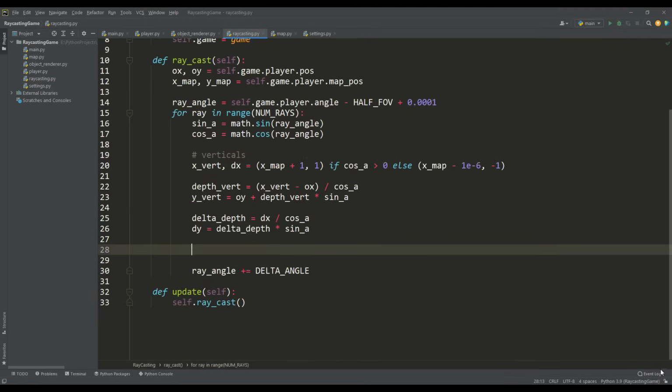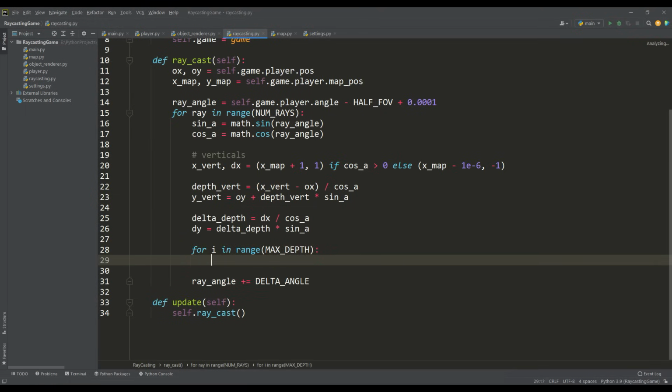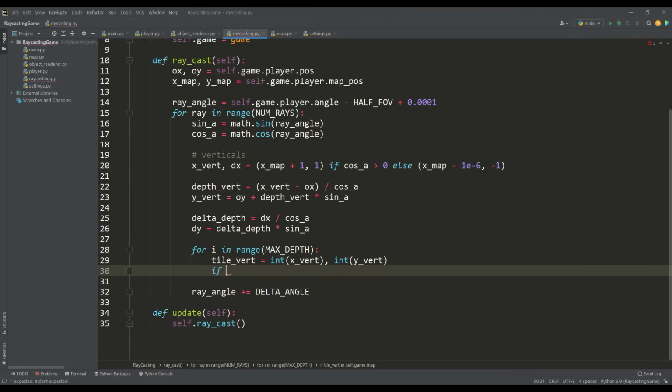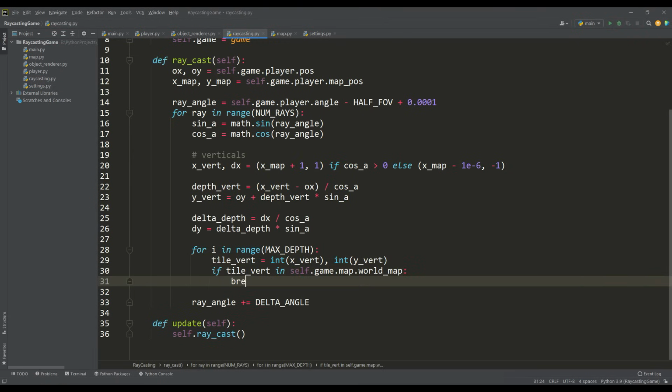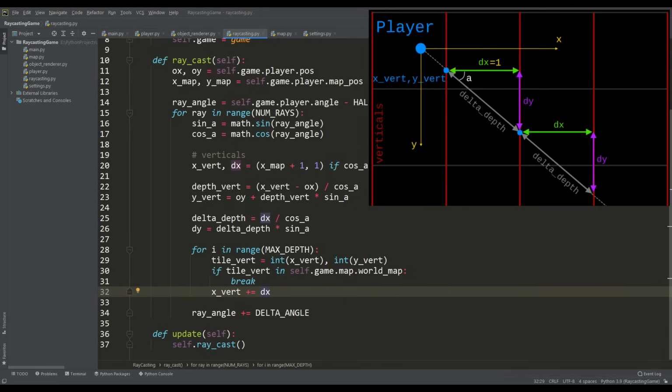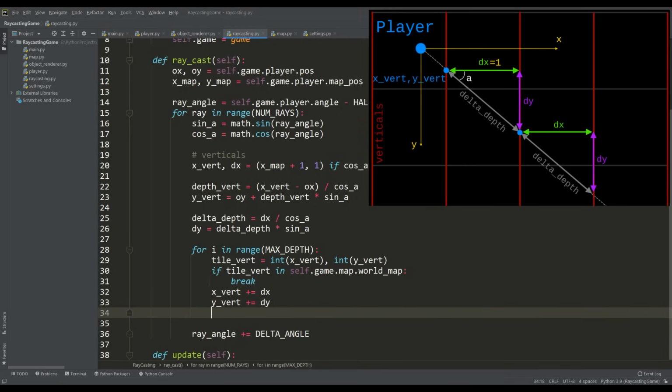We will cast the ray in a cycle by the number of steps equal to the value of the maximum depth. Here we first determine the tile based on the x-vert and y-vert values, and then we check that we did not stumble upon a wall. If this happened, then we break the cycle. If not, then we cast the ray further using the dx dy values, and calculate the total value of the ray depth.